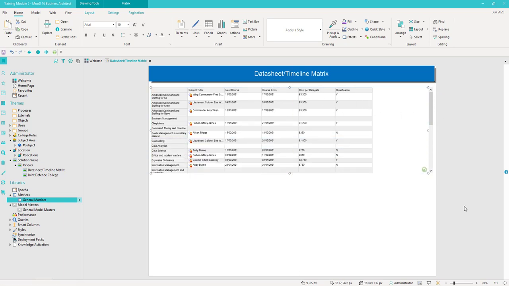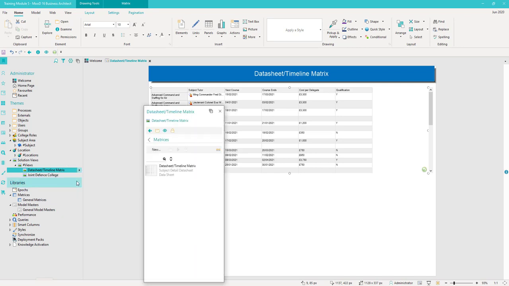Section 7c, Timeline Matrix. Now that we can see the key detail around subjects, we may also wish to see when they are scheduled to occur, so we can understand, for instance, if there are any conflicts in planning. The process for creating the matrix is like before, by right-clicking the datasheet timeline matrix element in the Explorer bar and then select Examine and New from the pop-up menu.